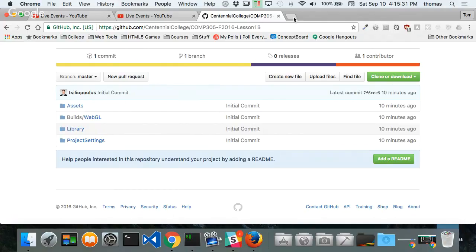So the reason why we're doing WebGL is because for me, I can actually mark it easier. Double click, open it up. There's your game. Play the game. Done. There's nothing much to it. It's a prototype.